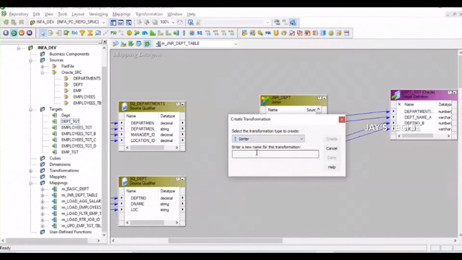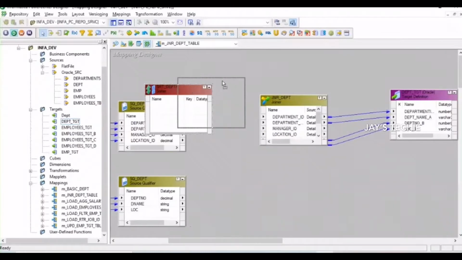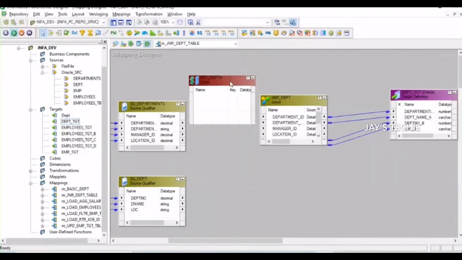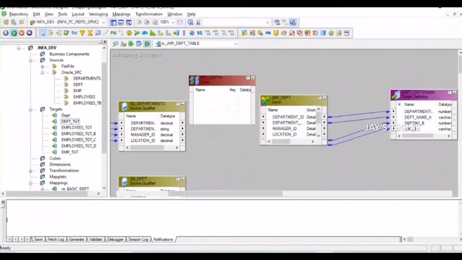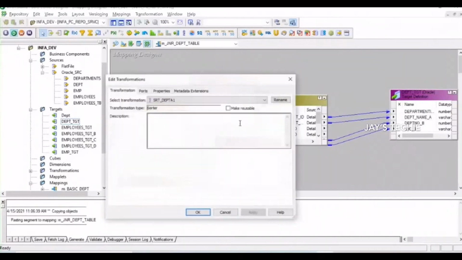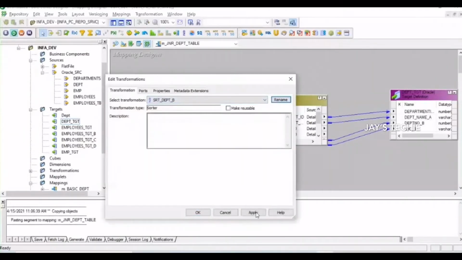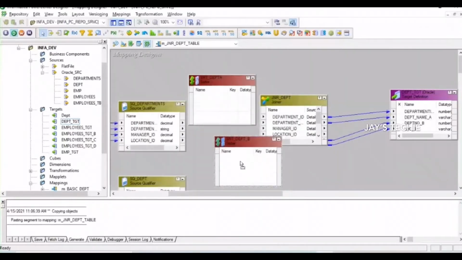SRT underscore department table A. Since you have the transformation created, you can press Ctrl+C and Ctrl+V, and that will create another transformation. Now I have A1. Let's change the name to B, click OK, apply. Okay, so now I have two of them.